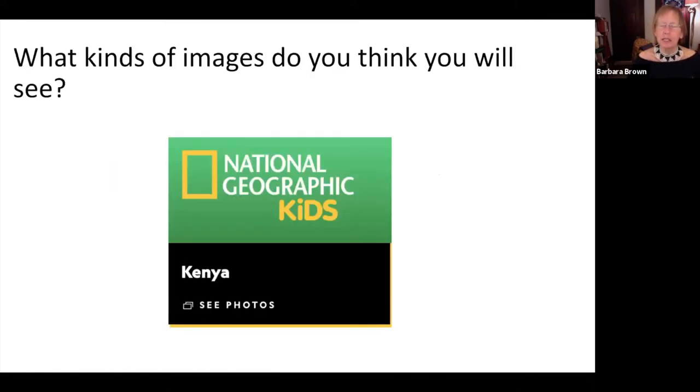National Geographic Kids. I thought, wow, what a resource. You know, we look at Kenya through National Geographic. They're such a good organization. It's going to be tops. Well, I almost got sick when I saw what they did to Kenya, where I have spent many months with friends or co-leading a Fulbright study tour for teachers.